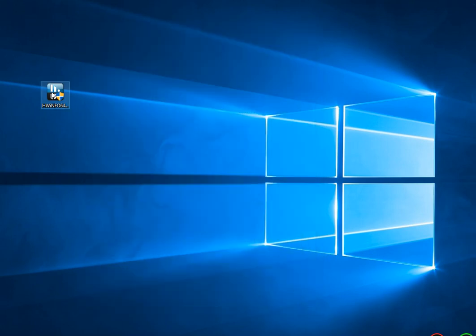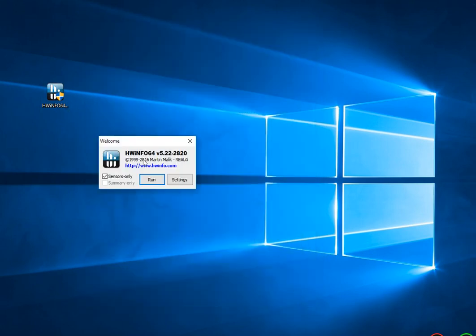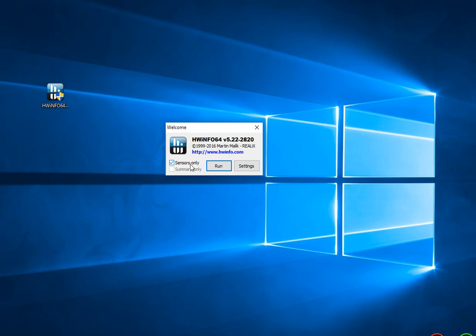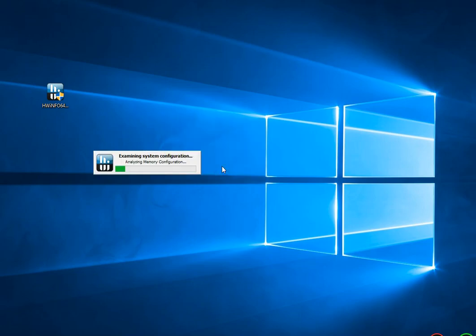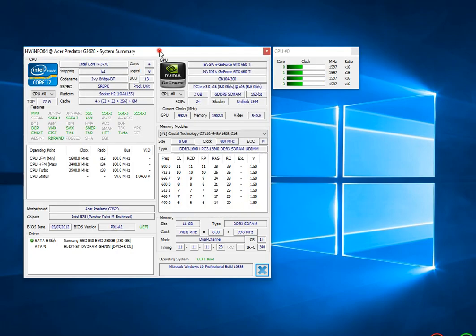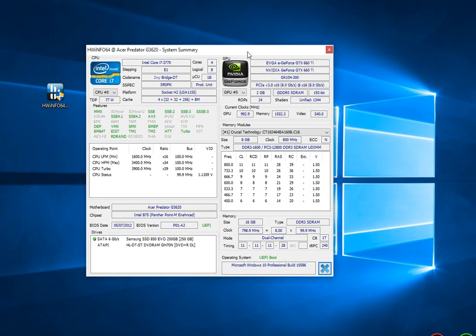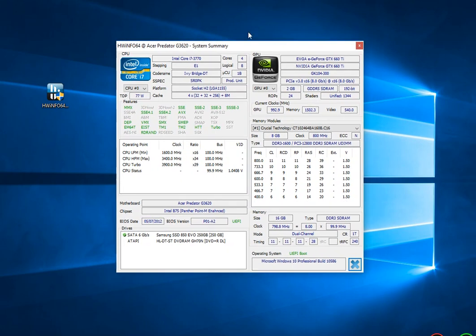So let's go back and try it again. Instead of running both, let's just go to the summary, which is what most of you will probably need, just the summary. So go ahead and hit run on that. And there she is. You have all the summary, the information that you basically need. Now, there's my processor.